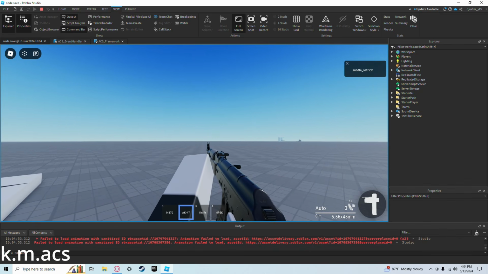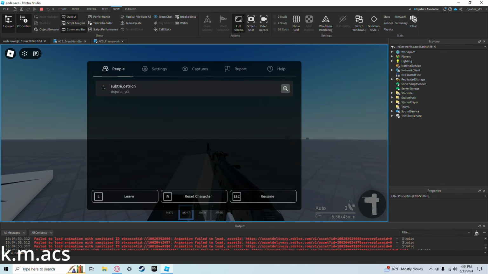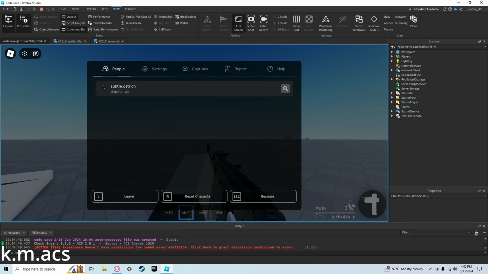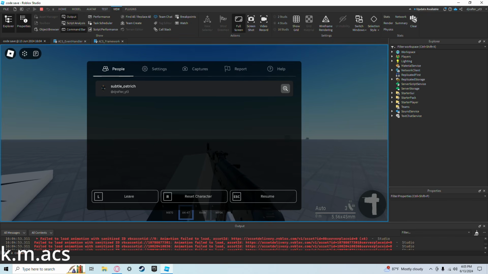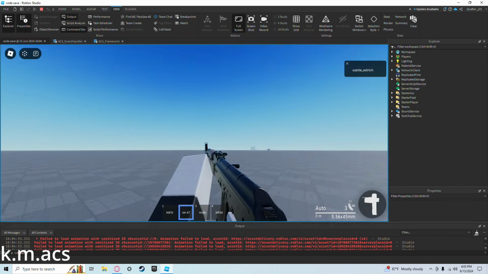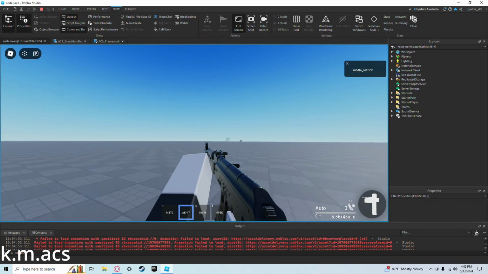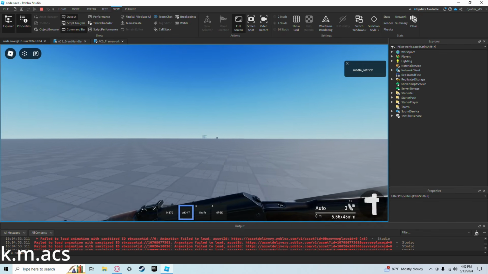So as we can see, there's some animation failure right here, and that basically just means that we don't have the permission to load the animation. So if you want to build off of this, you're probably going to have to do it yourself. But so far, it looks pretty cool.